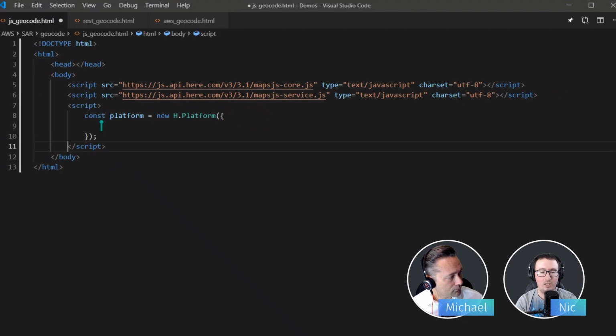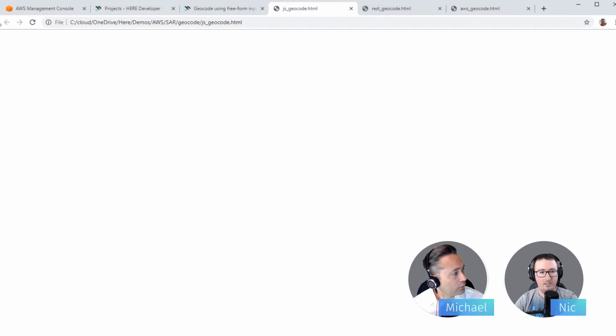So this is one of the big changes, and it might actually be the only change between this version of the example and the previous. But now we're actually using an API key. I don't know if Michael wants to share his screen and show what that looks like inside the developer portal, and we'll just have his pasted in.